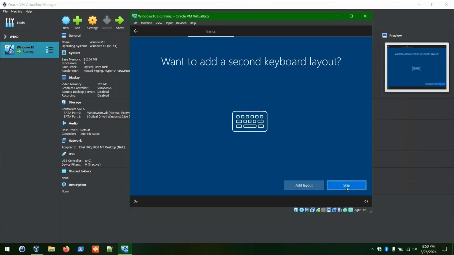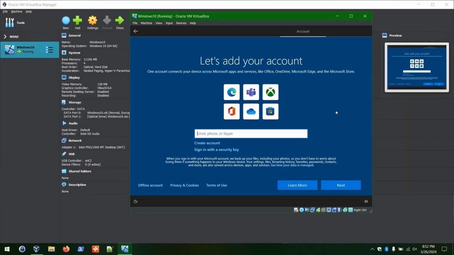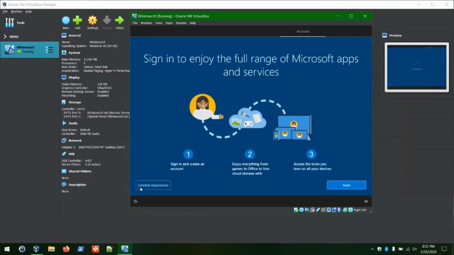We're going to skip a second keyboard layout. We're going to set this up for personal use. We're going to select Next. This is going to be an offline account. We're going to have a limited experience. We don't want to sign into anything quite yet.